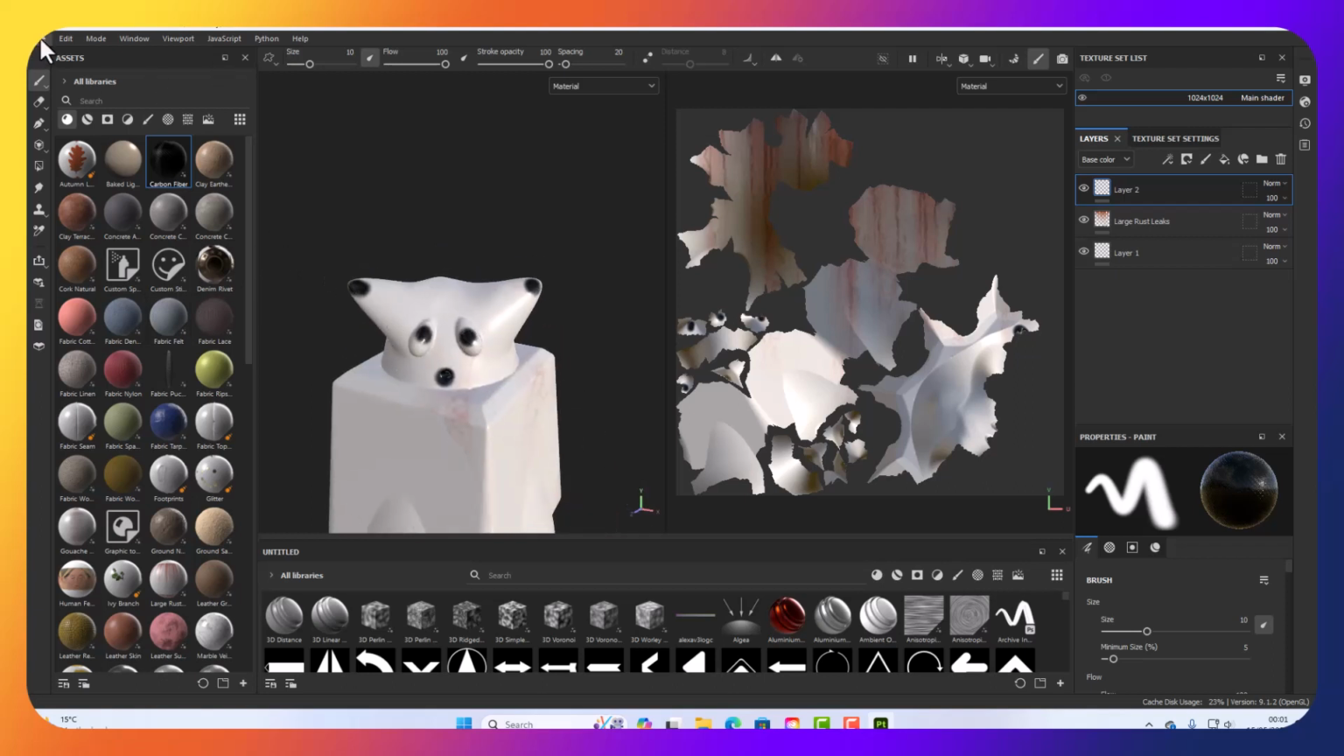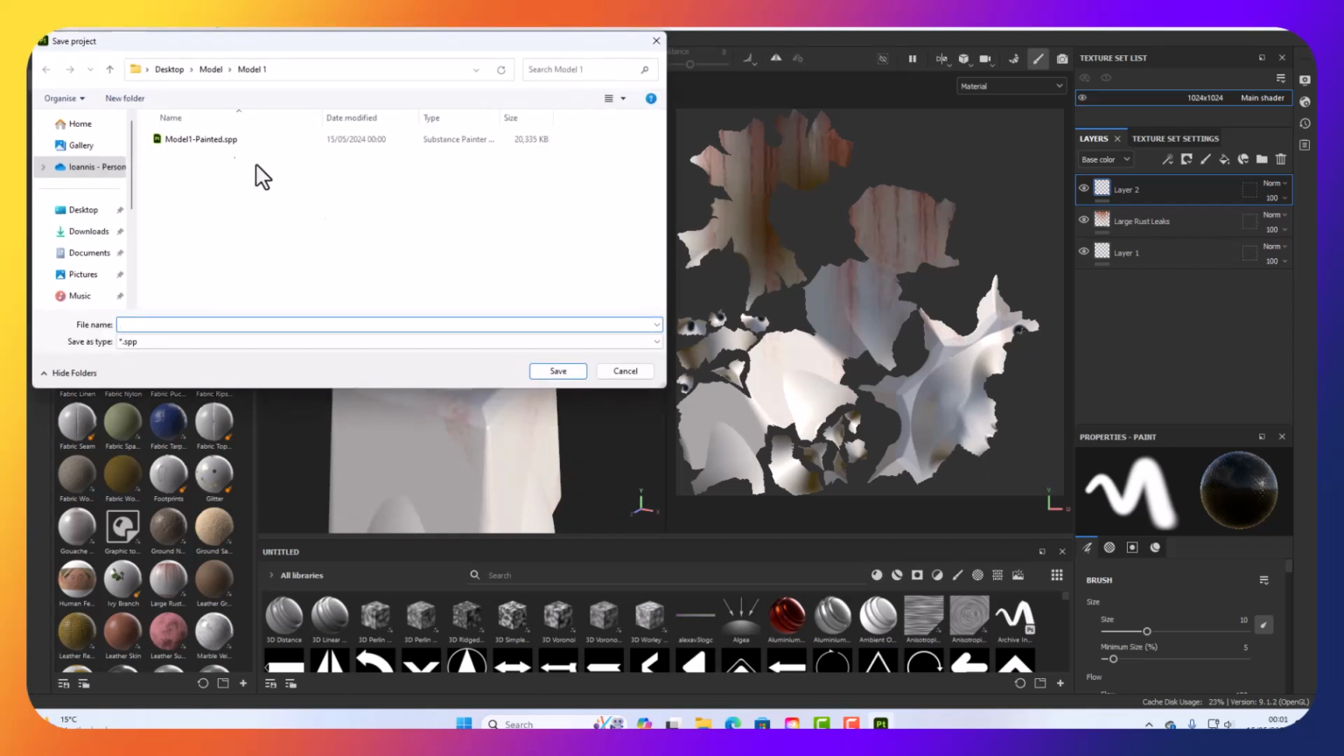I'm going to go to File, select Save As. I'm going to go to the models, create a new folder. I'm going to call this Model 2. Go into the folder. Just going to select Model 2 Painted. Click Save.